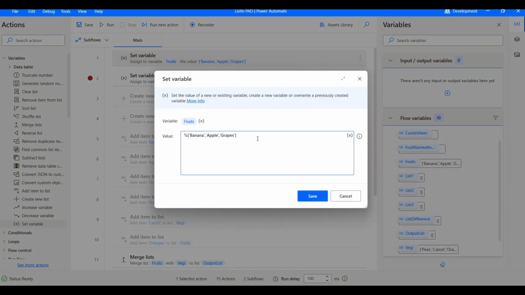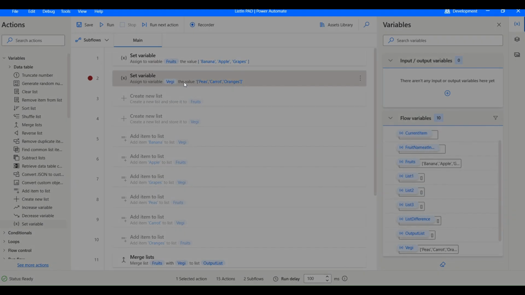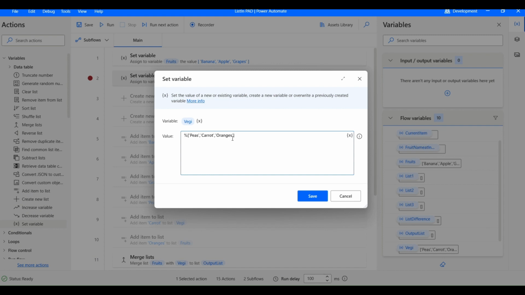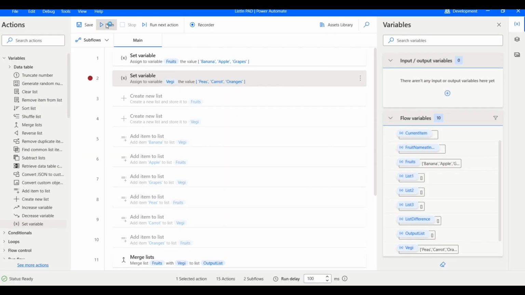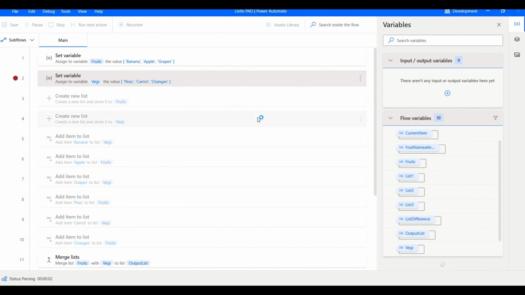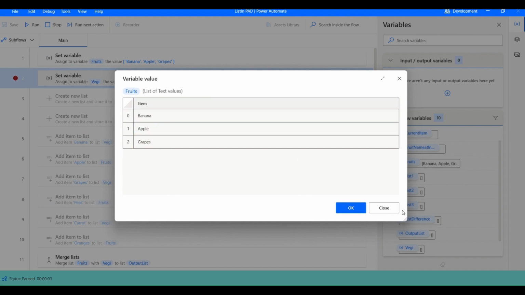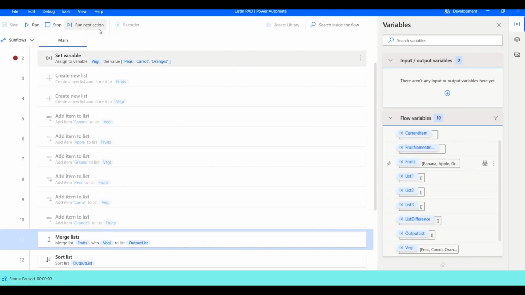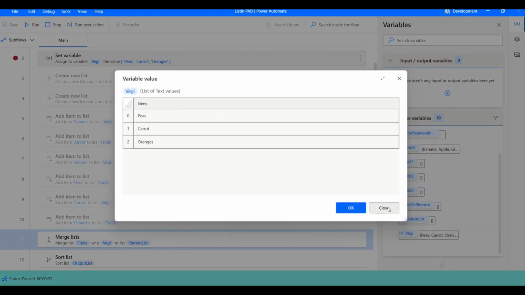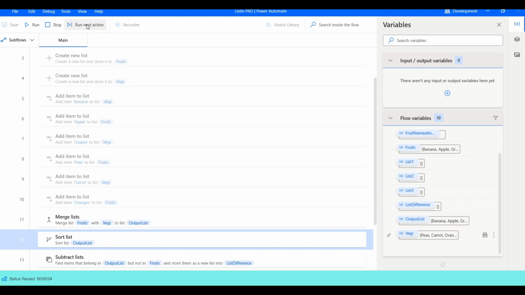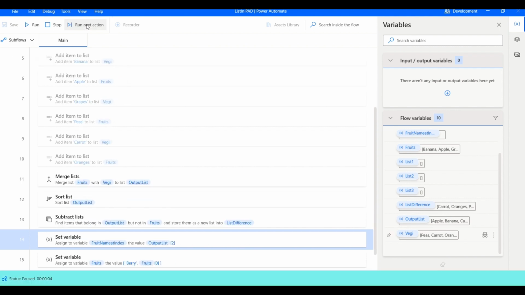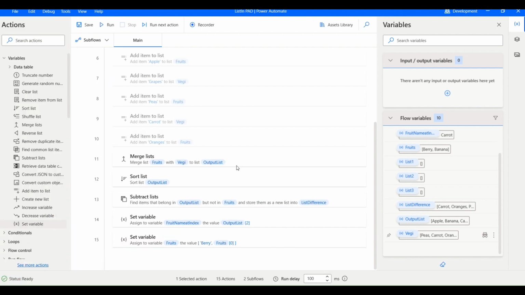Just close this, and do the percent signs. Okay, now if you see, these are now list values. So this is how we can create a list, and we can add items to the list directly using the variables.